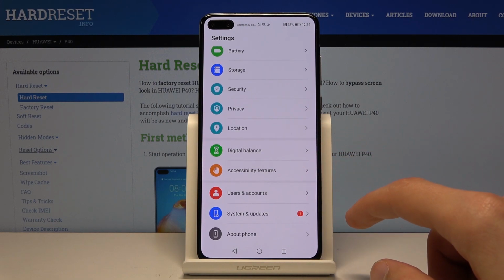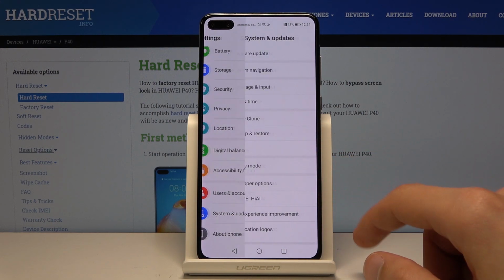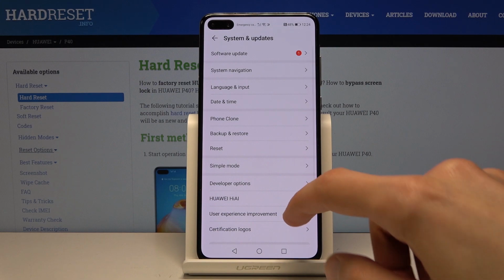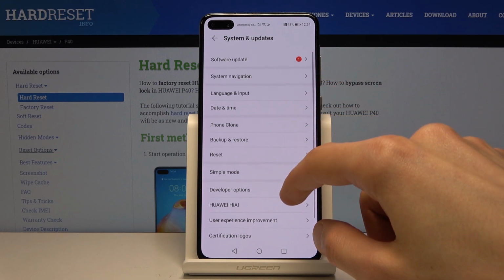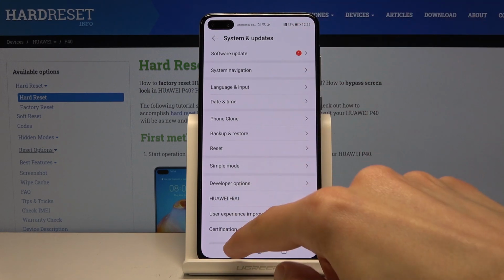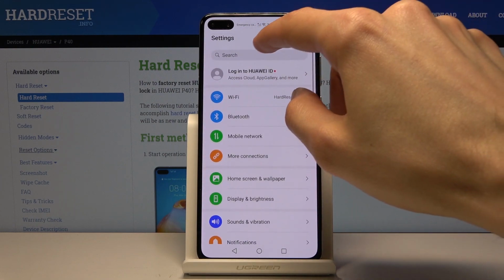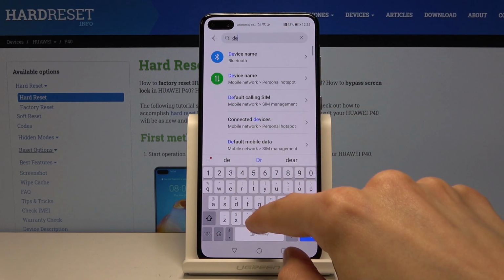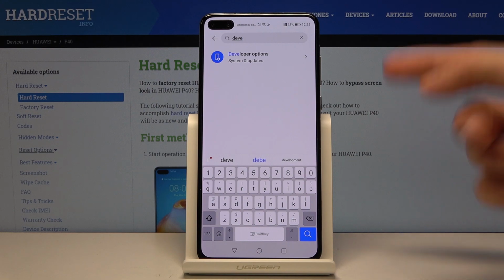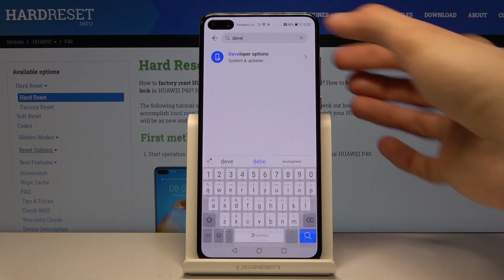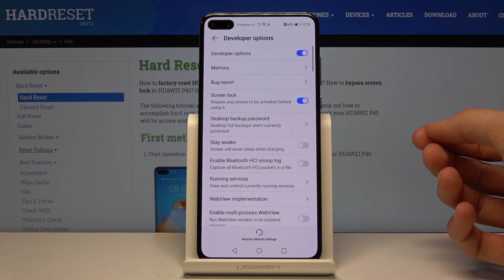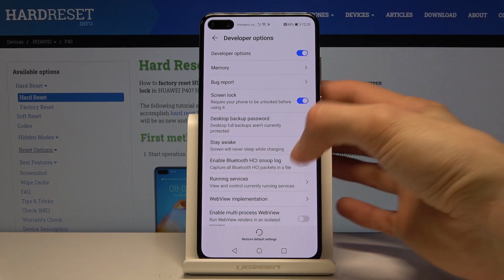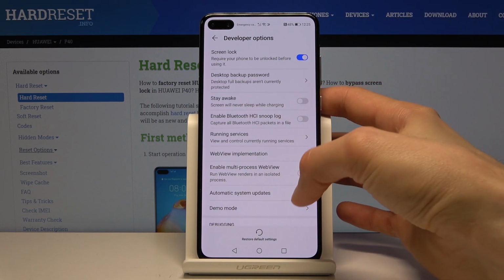And then let's go into the, I believe it's going to be under system, but I'm not exactly sure. Looks like not. I'm going to just search for developer options. That's probably going to be easier. So we have developer options, so system and update. And okay, so we're already inside of the developer options.